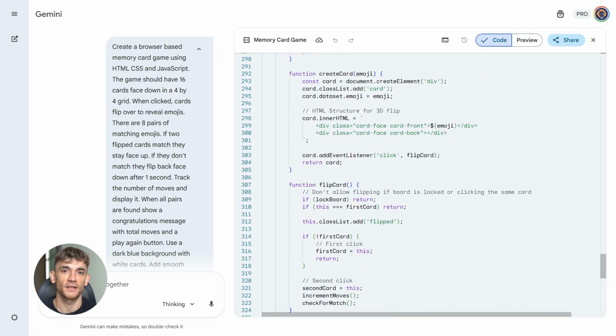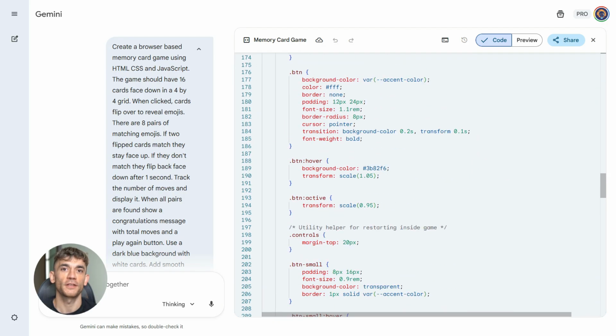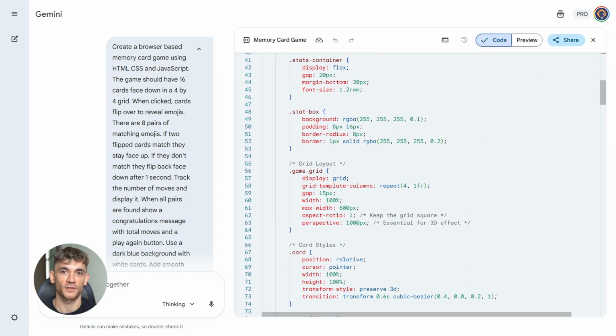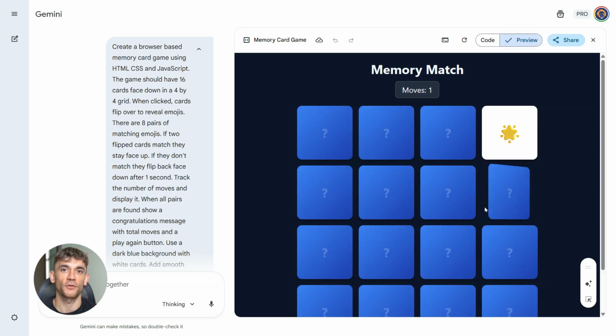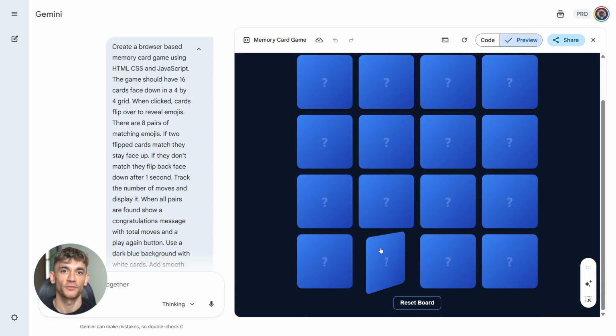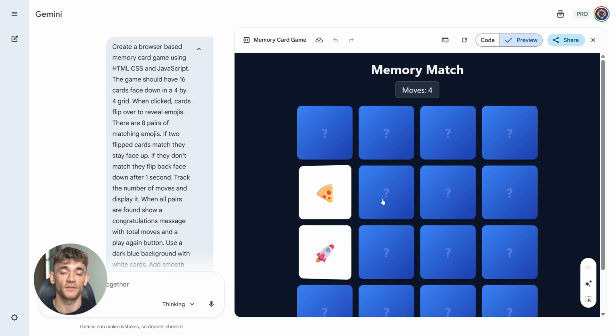No build process, no dependencies, just pure HTML, CSS, and JS. The styling is clean and modern. The cards have hover effects, so you know they're clickable. The flip animation uses CSS transforms for smooth 3D rotation. The grid layout is responsive, so it works on phones and tablets.